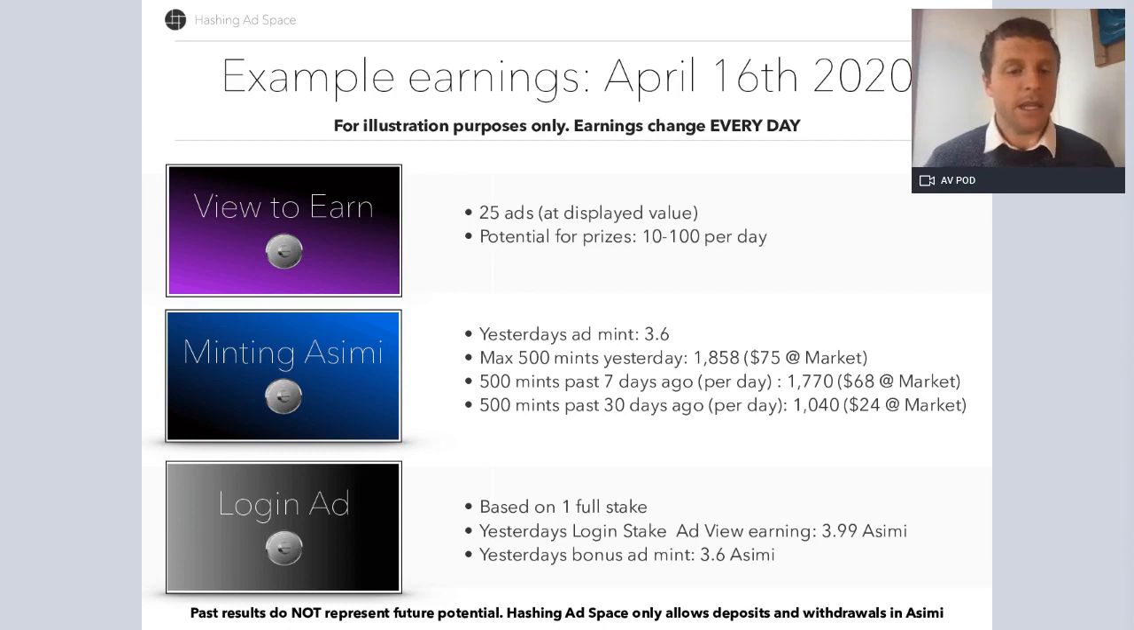Now if we talk about the login ad based on one full stake, that's 10,000 Asimi. Yesterday's login stake ad view earnings, so you have to watch the ads, guys, okay? This staking is not passive. You have to go and do the work. You have to go and watch those ads, build that business for yourself, get in there and take that action. It was 3.9 Asimi tokens, and yesterday's bonus ad mint, as you can see here, was 3.6 Asimi, so a total of about 7.5.